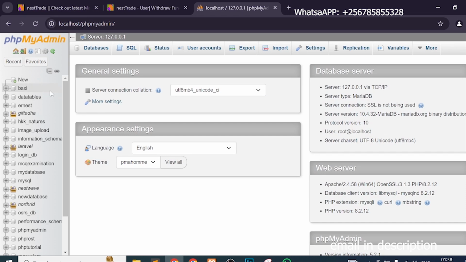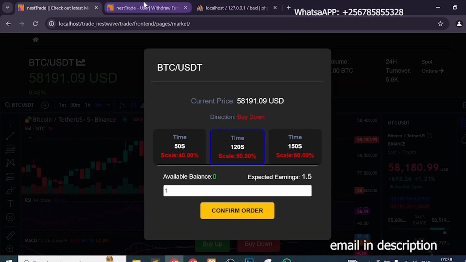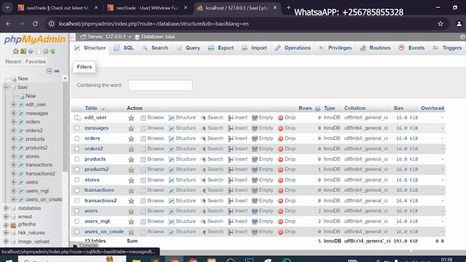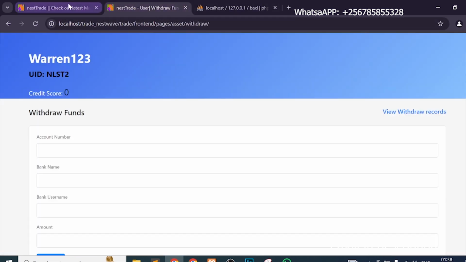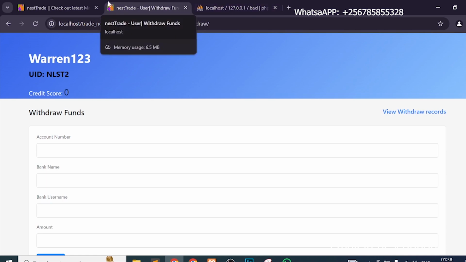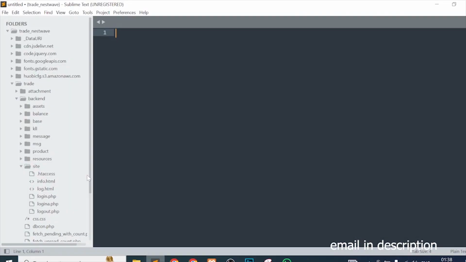So this is my database for Nestwave. Yes, whereby I have only just a few tables and they can bring out this functionality and everything. So I use JavaScript, I use Ajax. So those are some of the things, and these are my scripts for that.